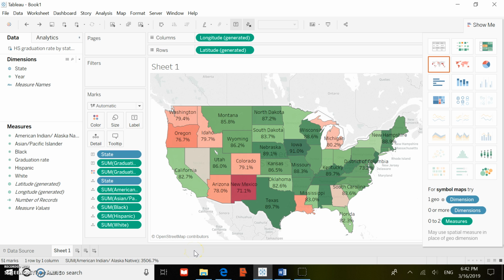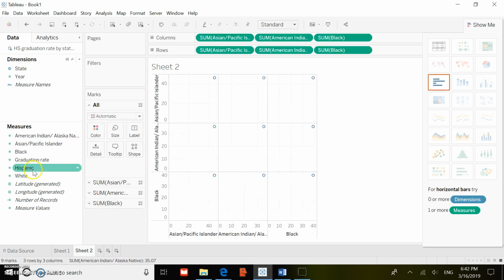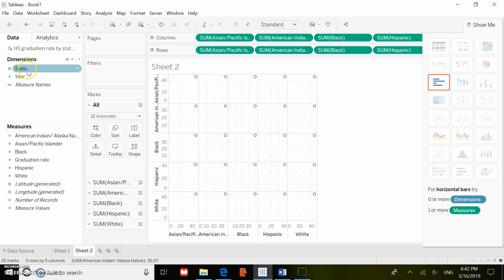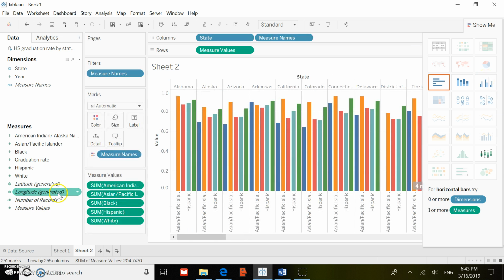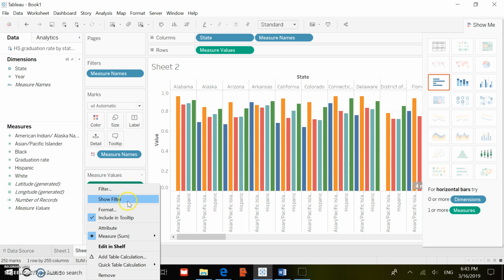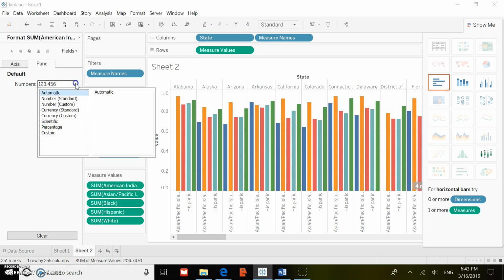I would like to do another visual. So by adding ethnicities, and state. So let's use Show Me button again. And here we go. We see all different colors that represent ethnicity in each state. We can also make some formattings again. Percentage, just like we did before.